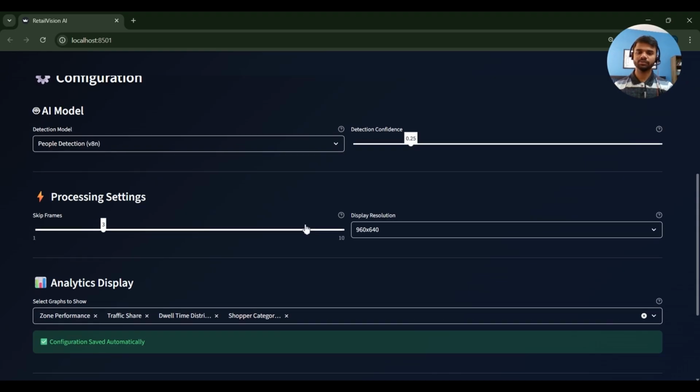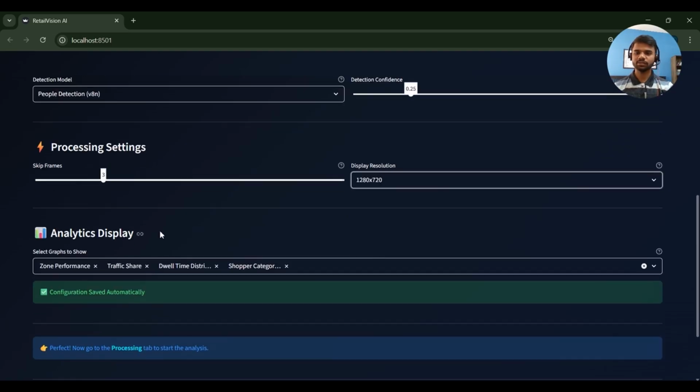And the next is skip frames. The explanation of skip frames I already provided before, which is that if you skip a larger number of frames, the accuracy would decrease. For now, I custom set it to 3, so I think this is okay. And display resolution: I already told you that if the display resolution is high, the accuracy would be high.